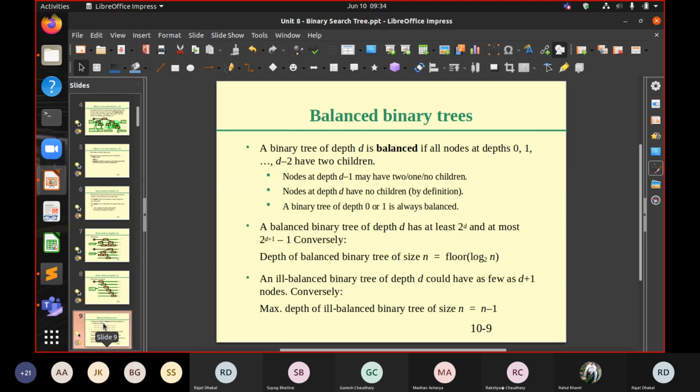Balanced binary trees. A binary tree of depth D is balanced. Okay, what qualifies as balanced? If all nodes at depth 0, 1 have 2 children. Okay, depth, maximum depth 2 sum, right? 0 देखि 2, yes.